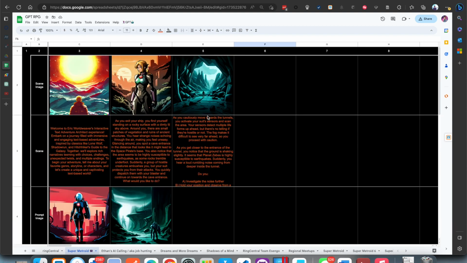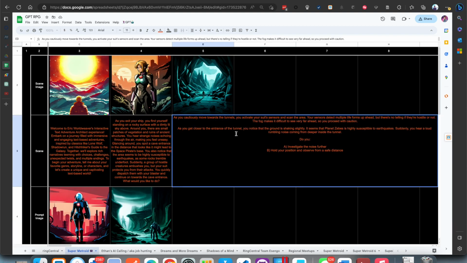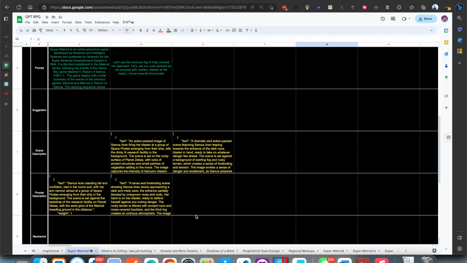Yeah, cool. So as you cautiously move towards the tunnel, you activate your suit's sensors and scan the area. Your sensors detect multiple life forms up ahead, but there's no telling if they're hostile or not. The fog makes it difficult to see very far ahead, so you proceed with caution. And as you get closer to the entrance to the tunnel, you notice the ground shaking slightly. It seems that planet Zebes is highly susceptible to earthquakes. Suddenly, you hear a loud rumbling noise coming from deep inside the tunnel. Do you investigate the noise further? Hold your position and observe from a safe distance. Let's go in.